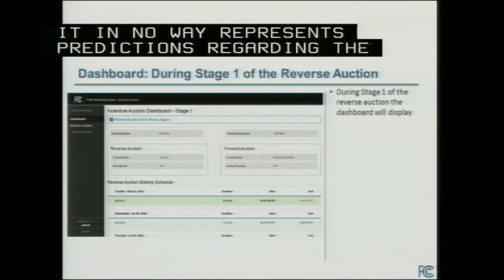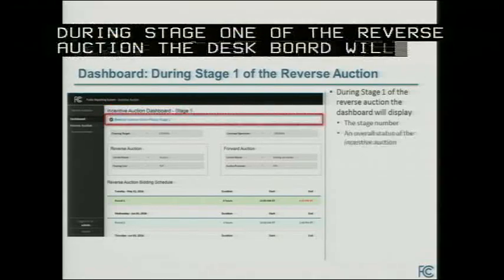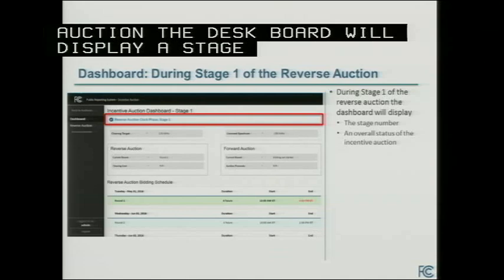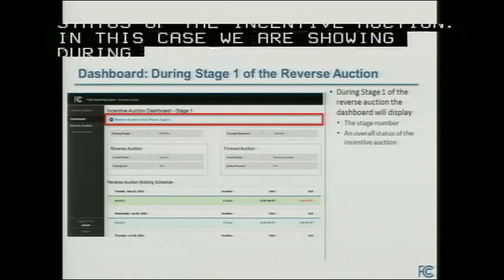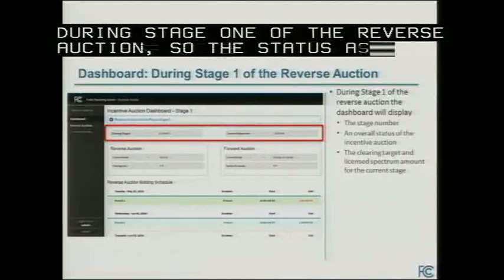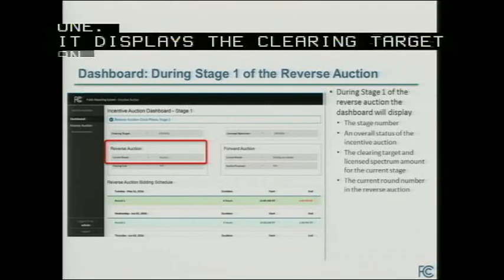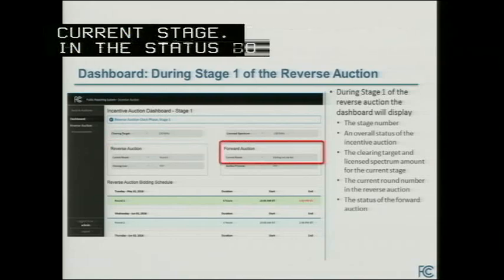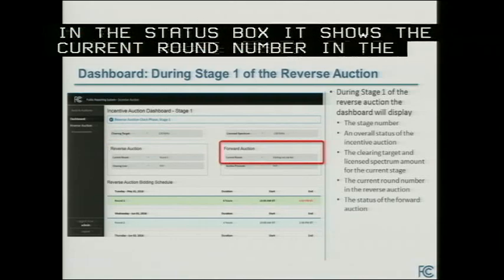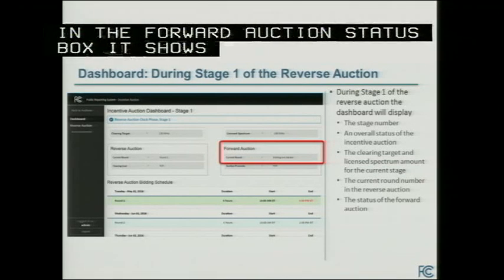During stage 1 of the reverse auction, the dashboard will display the stage number, an overall status of the incentive auction. In this case, we're showing it during stage 1 of the reverse auction, so the status says that we're in the reverse auction clock phase of stage 1. It displays the clearing target and license spectrum amount for the current stage. In the reverse auction status box, it shows the current round number in the reverse auction. In the forward auction status box, it shows the status of the forward auction. Well, in this case, since we're in stage 1 of the reverse auction, it says that bidding has not yet started.